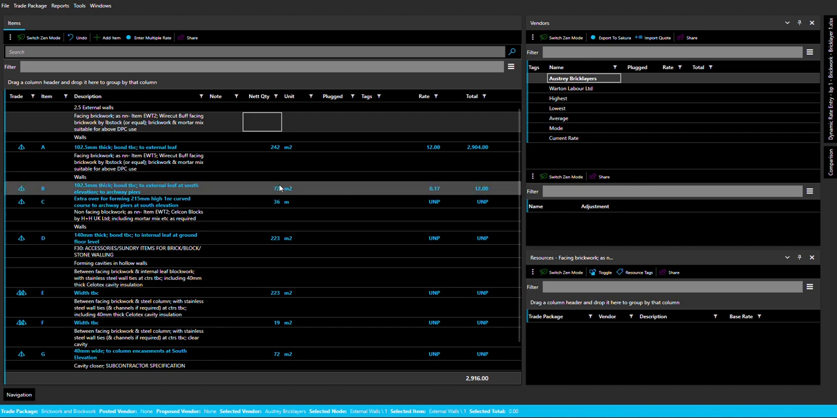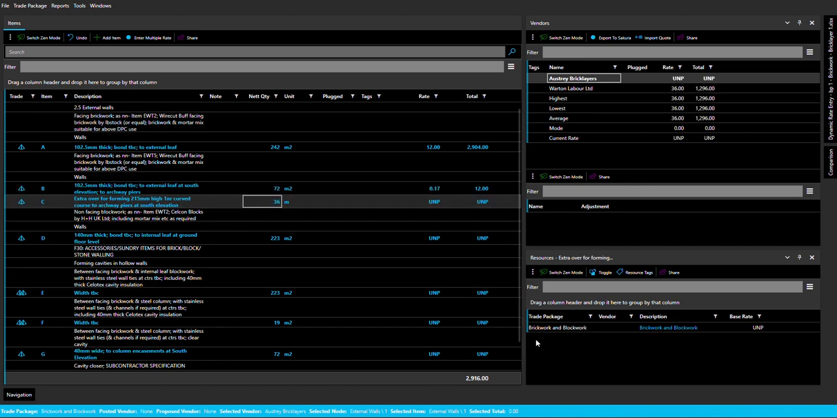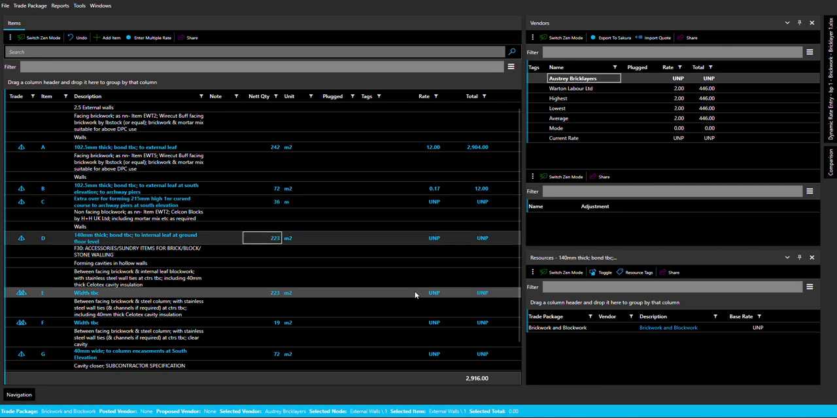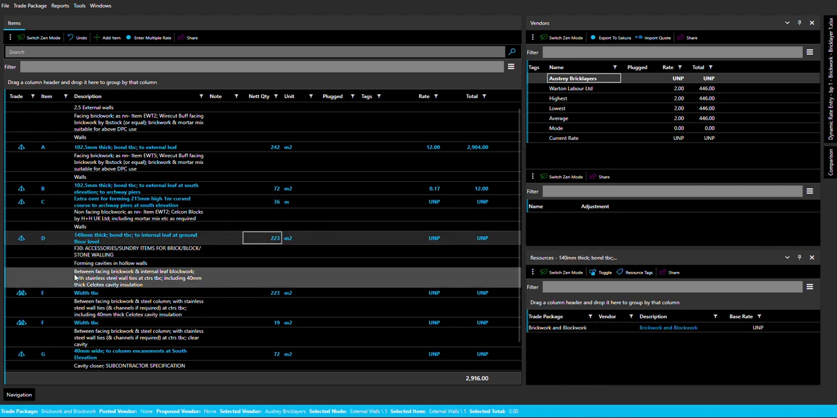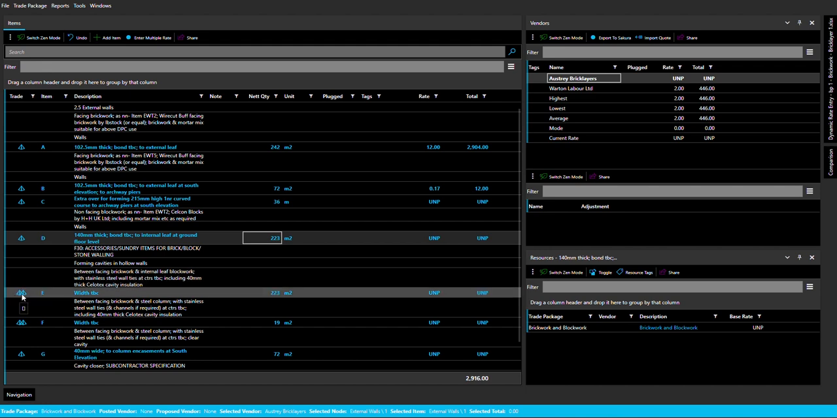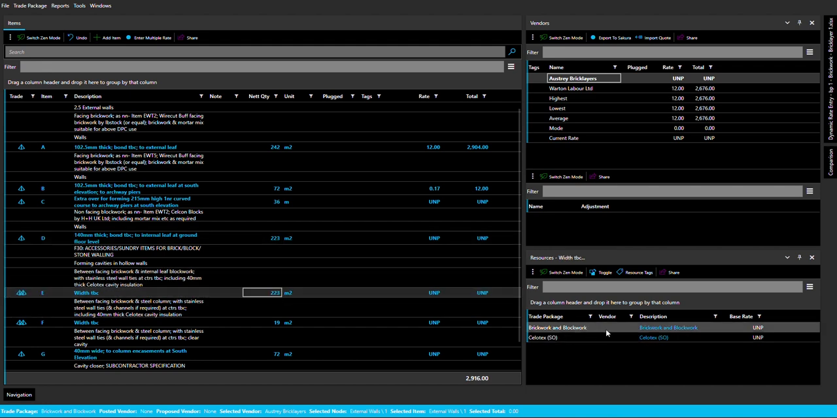So as we move between the items, we can see the allocated resource. If we look here, we can see the more than one symbol. And if we look here, we can see we've got 2 packages contributing to the rates, brickwork and blockwork and Celotex. Any work that we do here will end up contributing to that rate. And there's a separate process for Celotex.